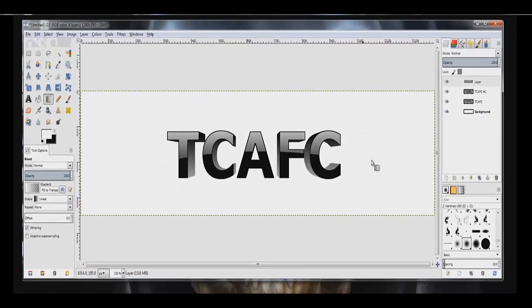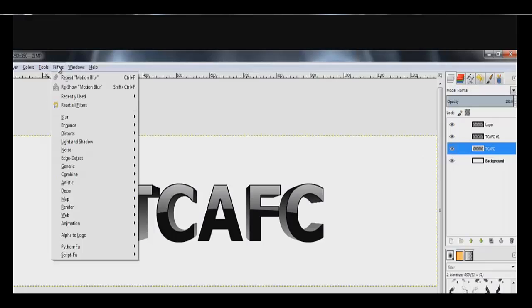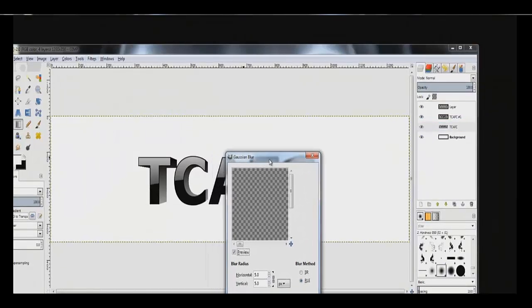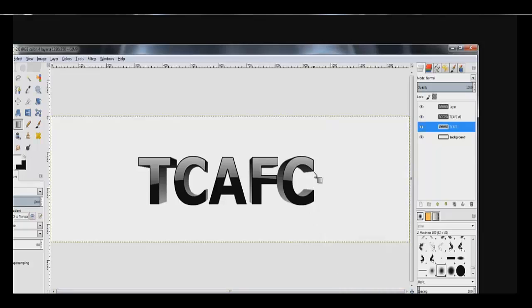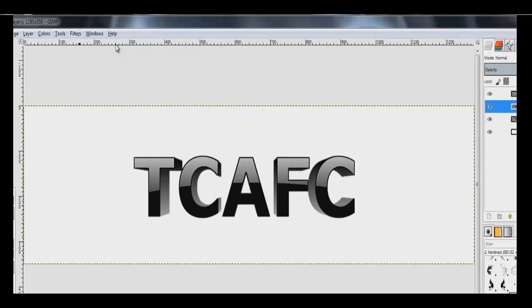Now we want to add a little bit of a blur to a couple of layers, so let's select the one just above the background. We'll go up to filters, blur, Gaussian blur. We're going to want to set the horizontal and vertical pixels to 2, and okay, and then we'll select the layer just above that, left click, go back up to filters, and because we just used Gaussian blur, we can click on repeat Gaussian blur, and that'll give us another blur effect. So you can see it's a little bit blurry now.